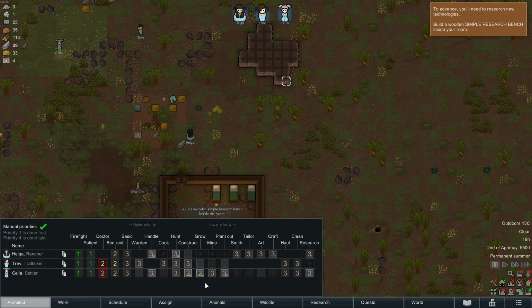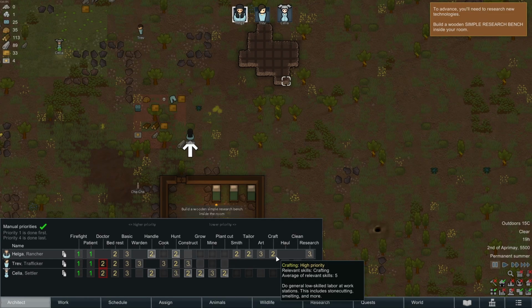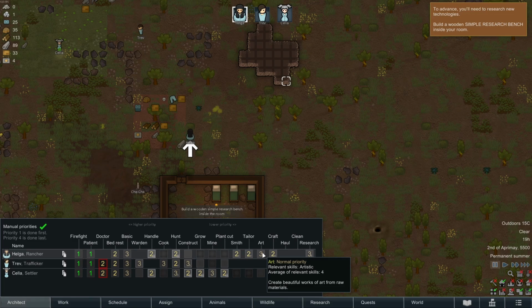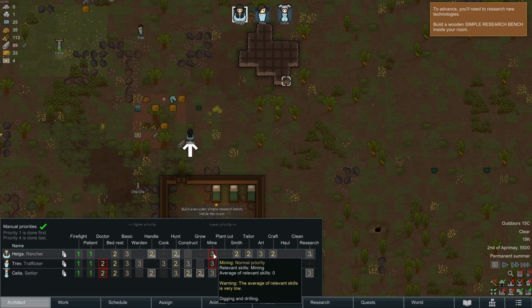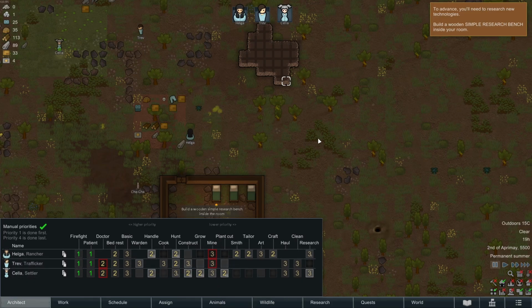Let's see, construction, growing. Sela may do that, just like hunting for Helga and Trev. Handling, good for Helga and Sela. Plant cutting for Sela. Smith, tailor, craft. So usually I start out by going with the passion skills first, and then just make sure that everything that isn't a passion for people gets done last. But since we have no one with passion for mining, let's just put everyone on mining duty just in case.